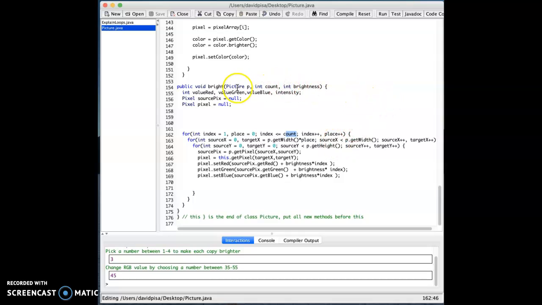I guess I should explain my parameters. So here, inside my parameters, it has 3 arguments: Picture p, int count, and int brightness. Picture p is just grabbing the picture. Int count is going to be the user input for how many copies they want, and int brightness, depending on what the user asked for, which is the second user input, is going to make the picture either brighter or not as bright, right? And you can see down here, that's where all the magic happens. For the brightness, it's adding on to the brightness times index.